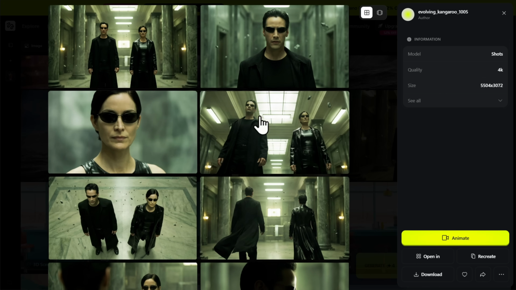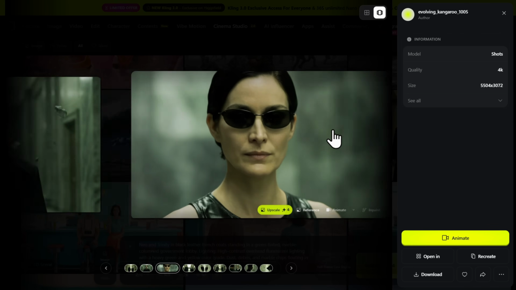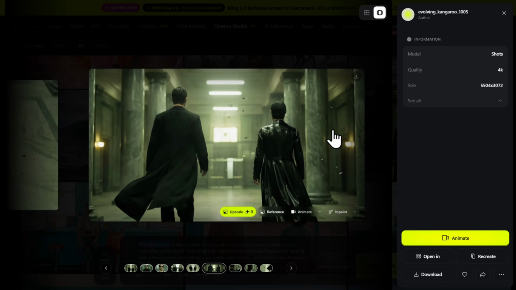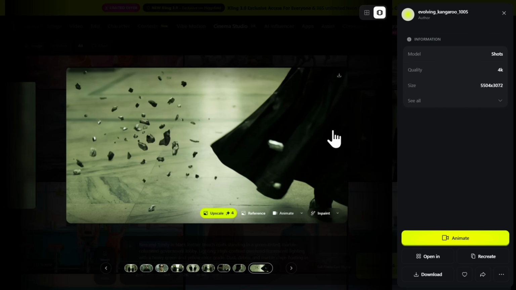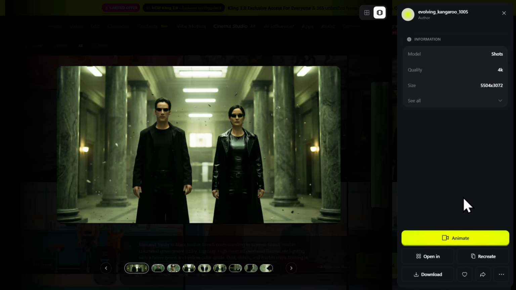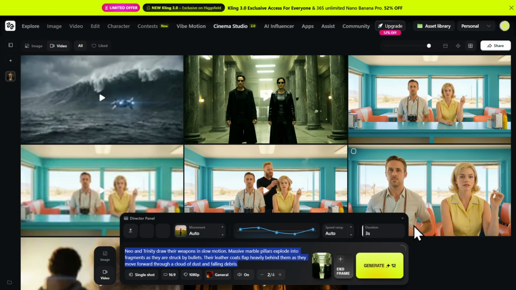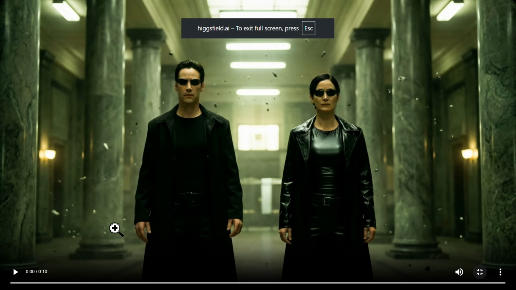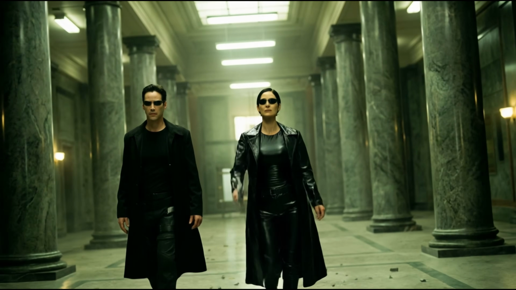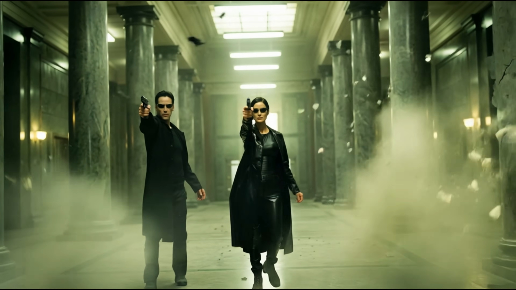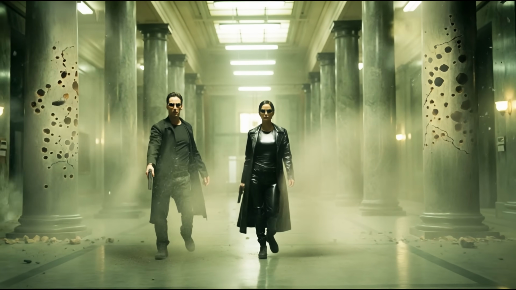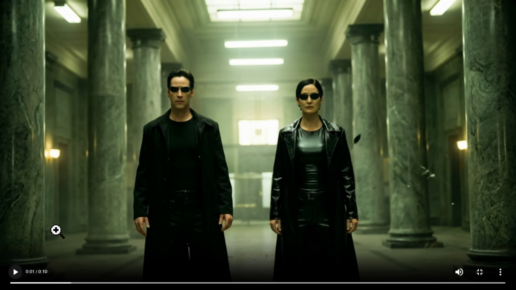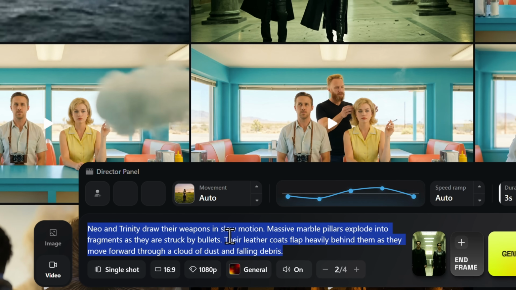So for example, we have this one, maybe this one would look better. And then if we click here, you just choose which of those frames or grids should be your first frame. This is really amazing. Let's go with this one. Animate. Here is our prompt and let's generate that video. Generate. Here is the video, so the colors and everything look exactly as in the movie. Oh yeah.